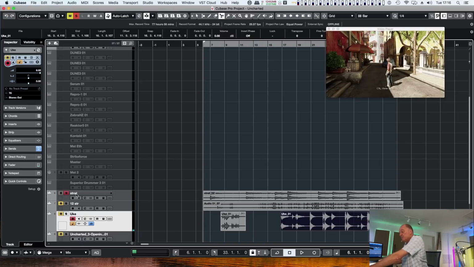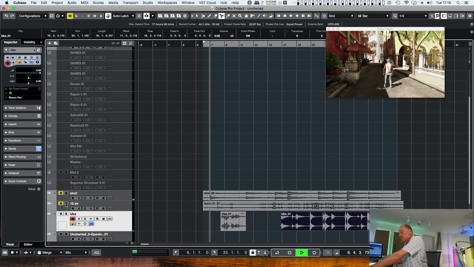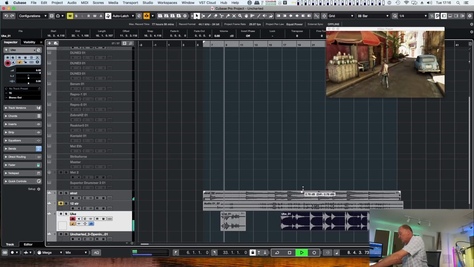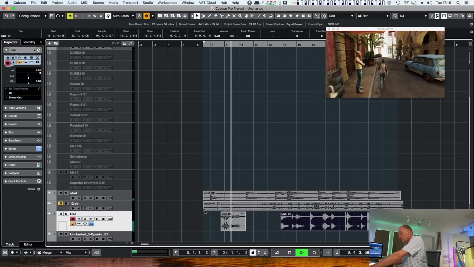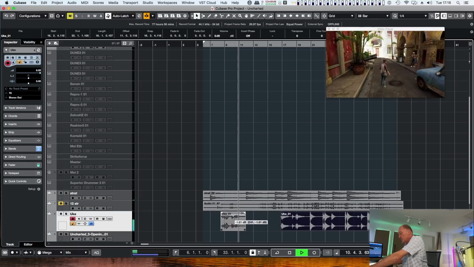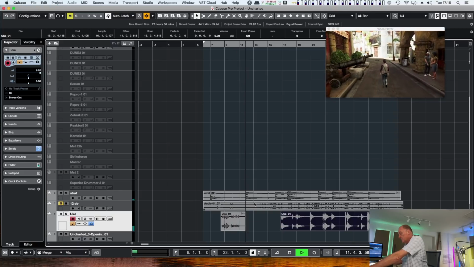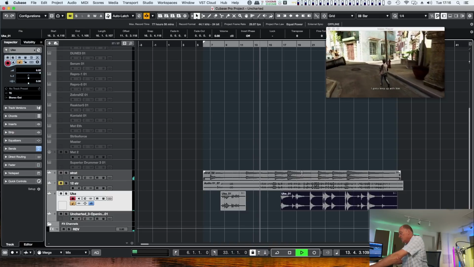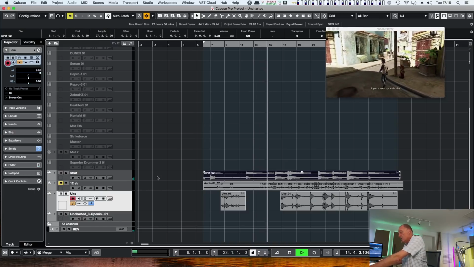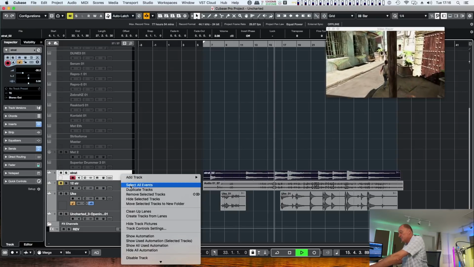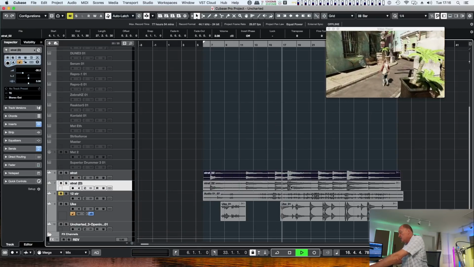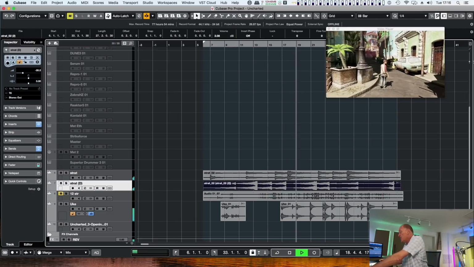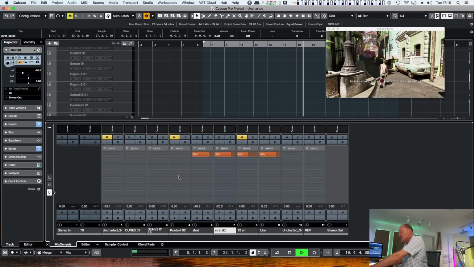Okay. Bring this Strat in again now. What I could do is have a reversed version of this in there as well.